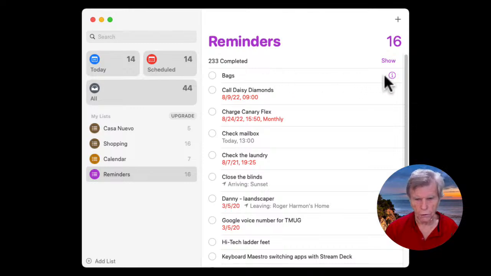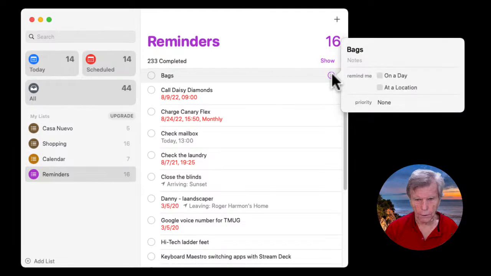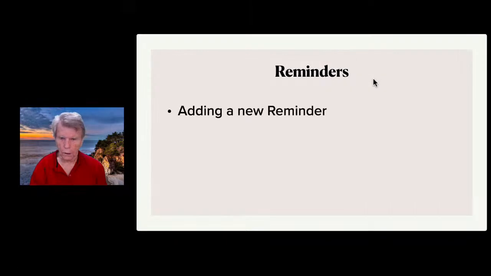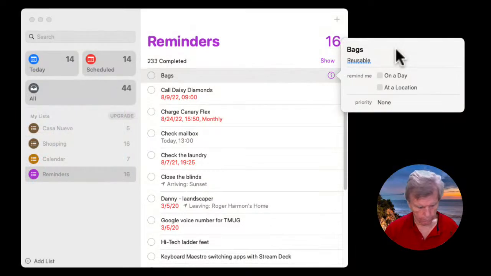So if we wanted to add a note to that, we click on the little i here on the right-hand side. We click on notes, and we would type in reusable to remind us what kind of bags we're talking about here. Okay, so you can also add a date and a time. So let's look at that.